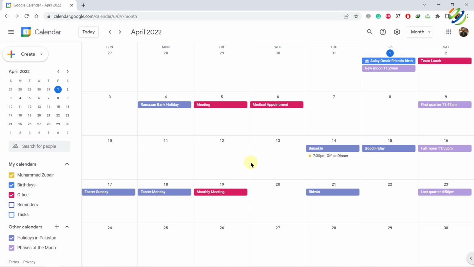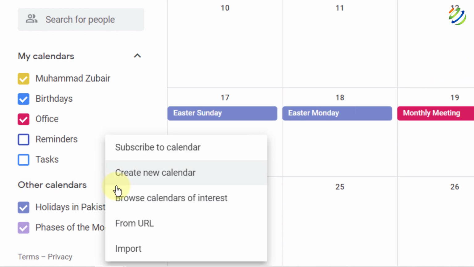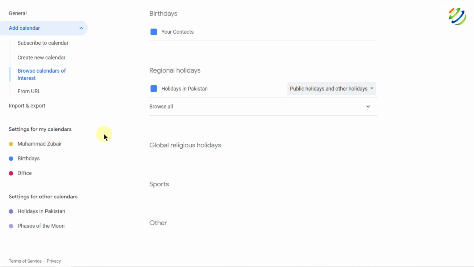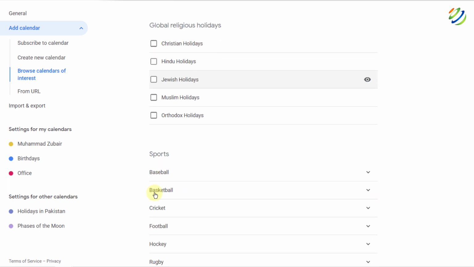Now I'll show you how you can subscribe to new calendars that are already available in here. Let's say you want to follow a calendar of some sport. For that purpose, here it says other calendars. Just click on this plus icon. From here, click on browse calendars of interest. It will show you different options that you can go with. For example, in case you want to have a calendar for global religious holidays, you can select a religion from in here and you will have different options.